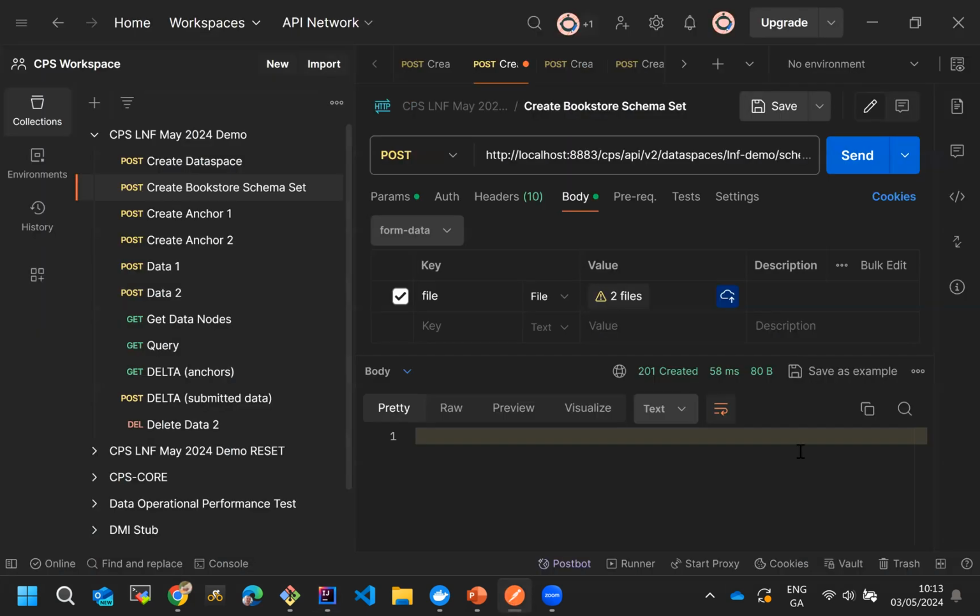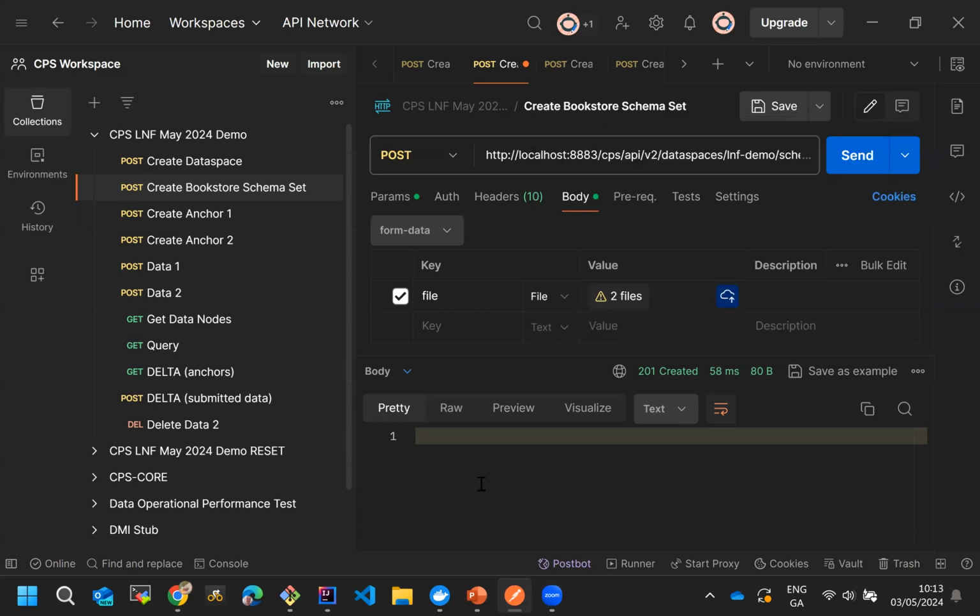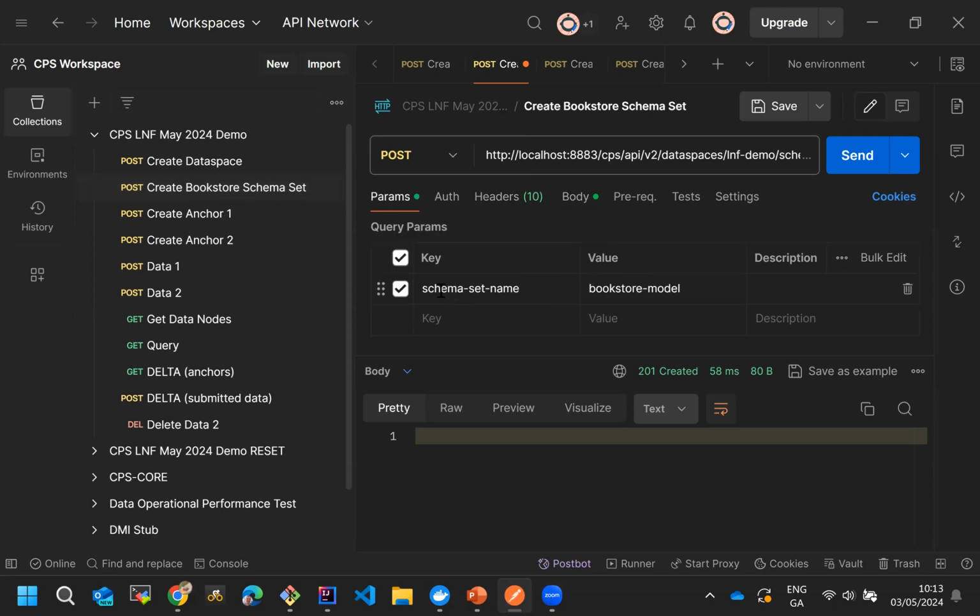And then in Postman, what we have to do for the request is create a zip file to combine these files and upload them. So if I go back to the parameters, you can see in the URL, in the data space LFN demo, I'm going to create a schema set. I'm going to give the name bookstore model, and I've attached a zip file that contains the file set I've just shown to you.